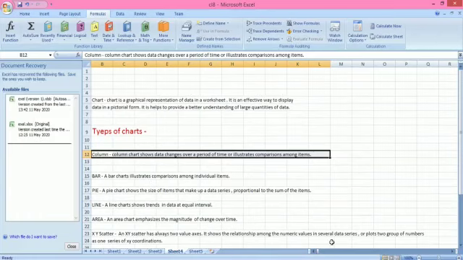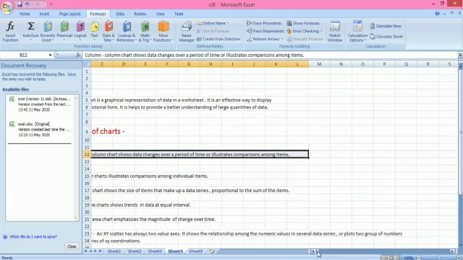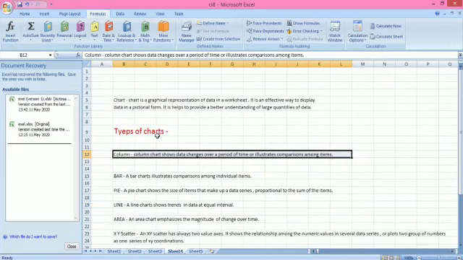Next is chart. A chart is a graphical representation of data in a worksheet. What is a chart? A graphical representation of data in a worksheet. It is an effective way to display data in pictorial form. It helps to provide a better understanding of large quantities of data.